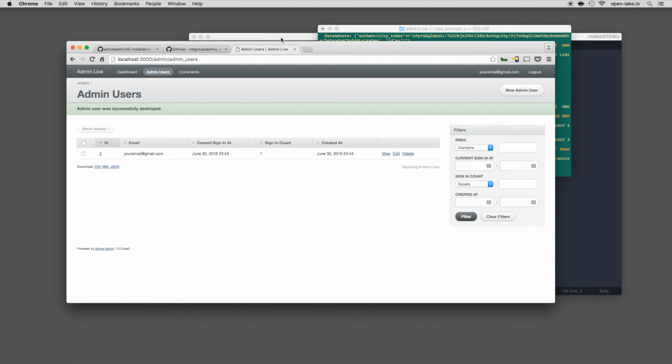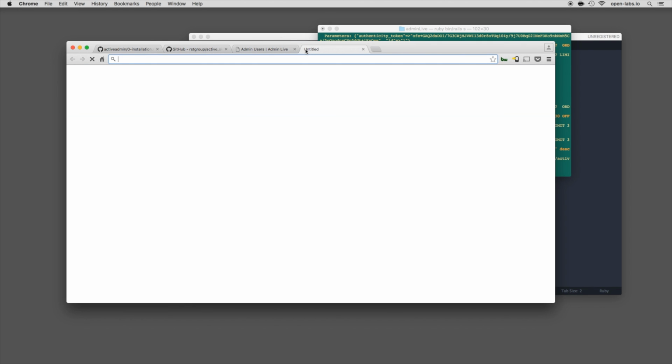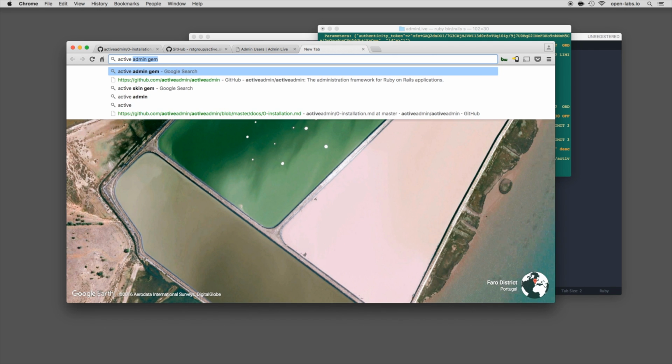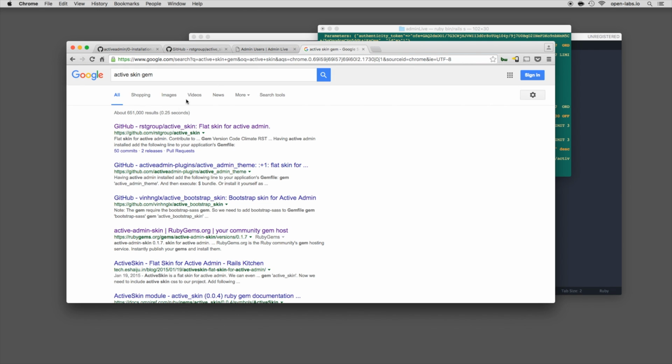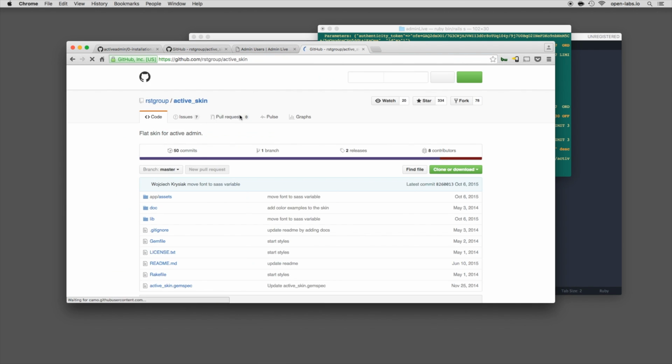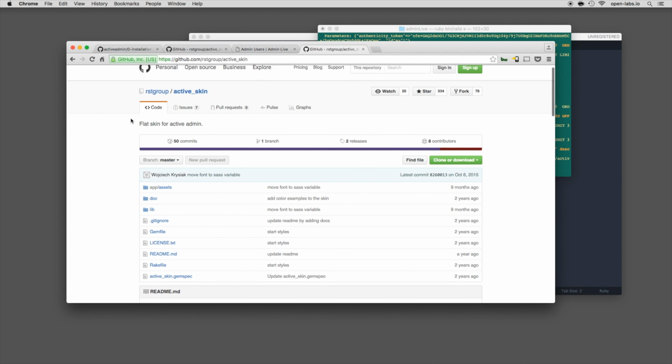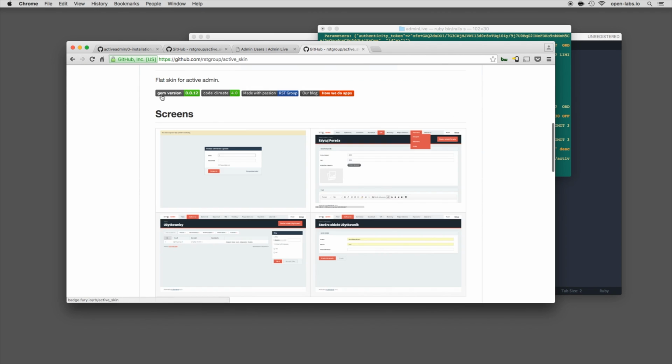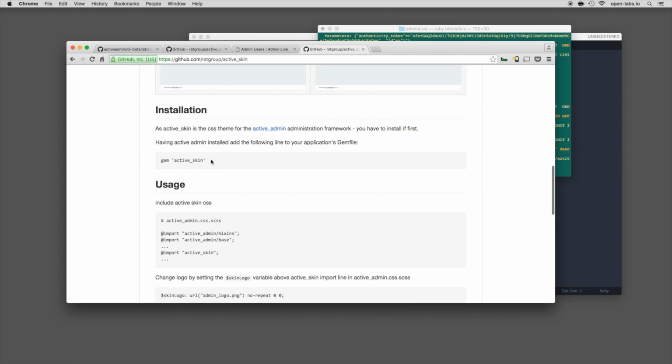All right, so for the theme, we're going to install a gem called Active Skin. So if you search, we can see a Git repo. And it's a flat skin for ActiveAdmin. It looks really nice and it's super easy to install. So all we need is this gem, active_skin.